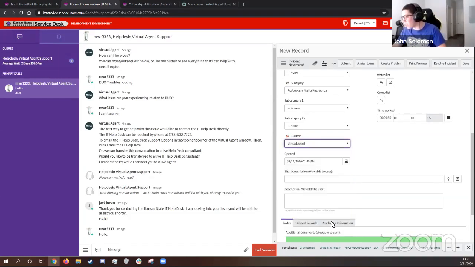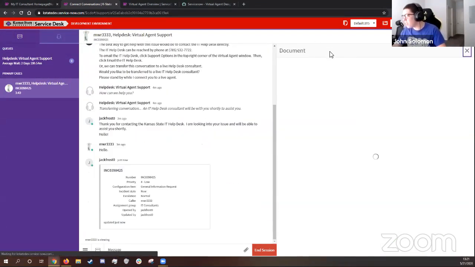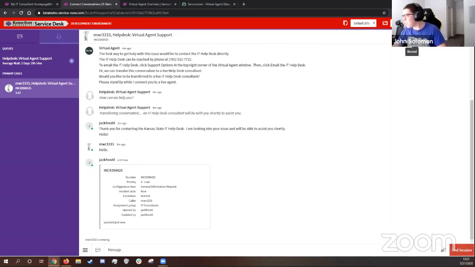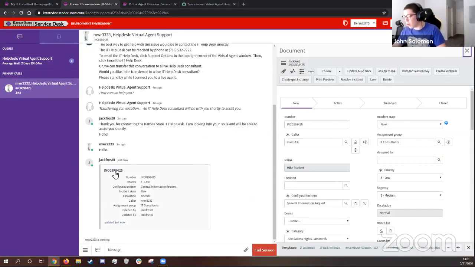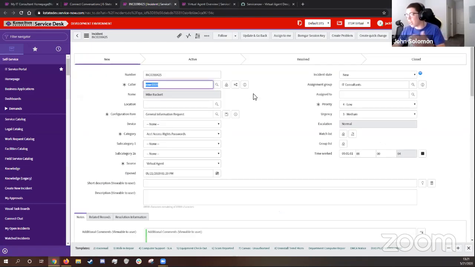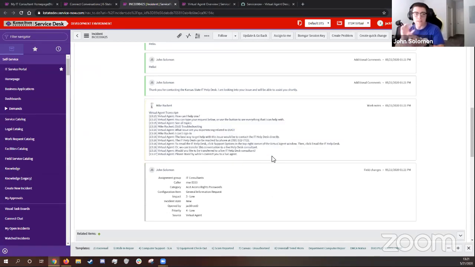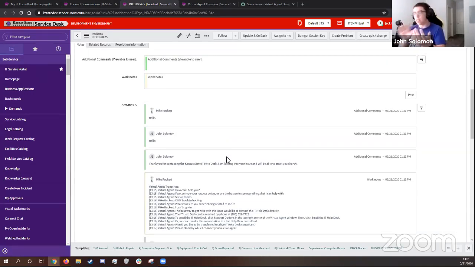And you can also have a source as the virtual agent. And then if I save that, I can still see the record in this, but it also creates an incident that the customer can look at. So it sends it to them in the chat. And then if I go to the incident in a separate tab, you can see that down here in the work notes is all of Mike and the virtual chat's records. And then anything between the live agent and the user is saved as additional comments. So those are things that are public facing to the user.